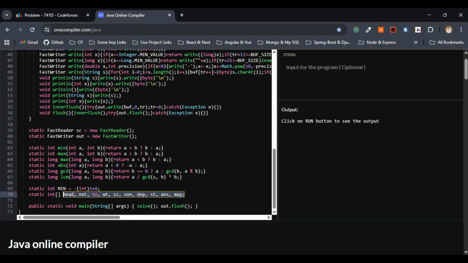So these are the global arrays for the graph sizes, masks, answers and the map. Right, so this is fine.